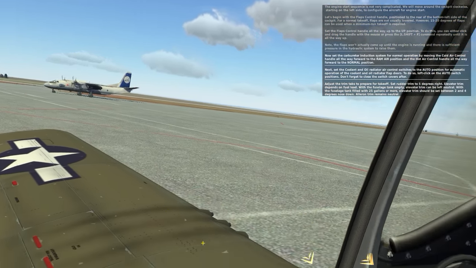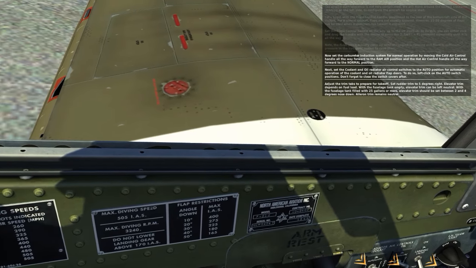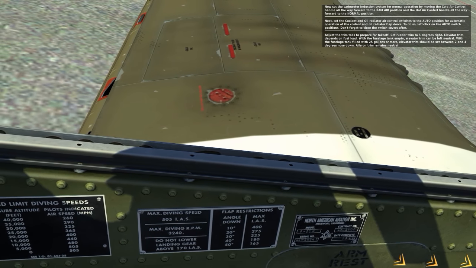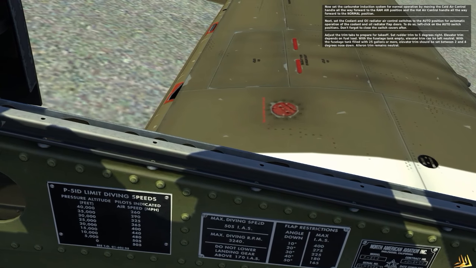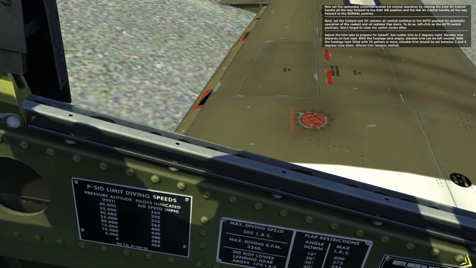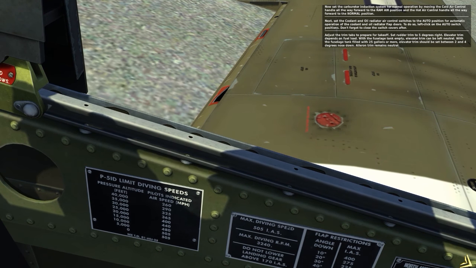With the fuselage tank empty, elevator trim can be left neutral. With the fuselage tank filled with 25 gallons or more, elevator trim should be set between 2 and 4 degrees nose down. Aileron trim remains neutral.